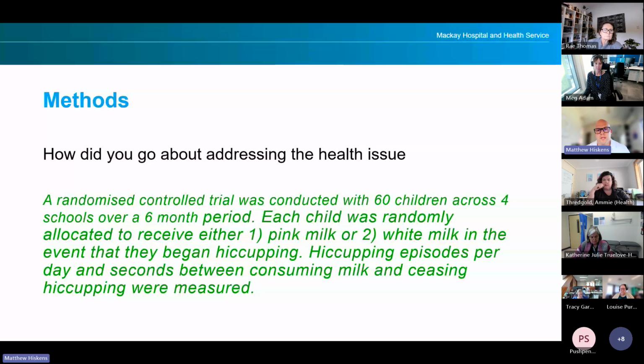For our Cairns student milk drinking RCT, this is what we've got. A randomized control trial was conducted with 60 children across 4 schools over a 6-month period. Each child was randomly allocated to receive either 1, pink milk, or 2, white milk, in the event that they began hiccuping. Hiccuping episodes per day and seconds between consuming milk and ceasing hiccuping were measured. There we go. So there we have the study design.